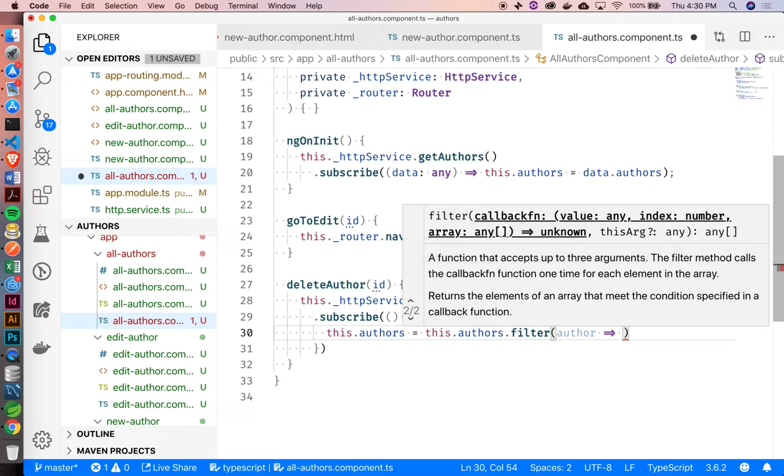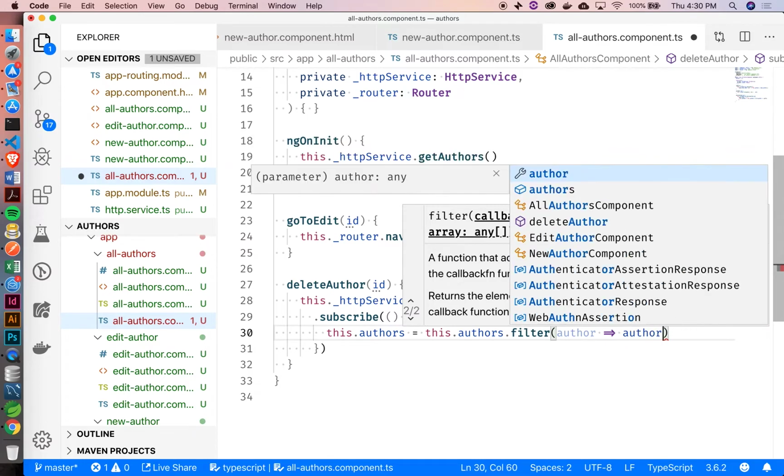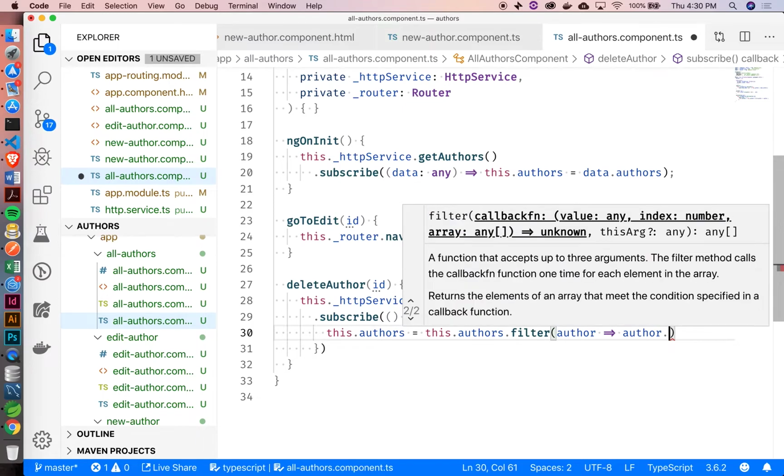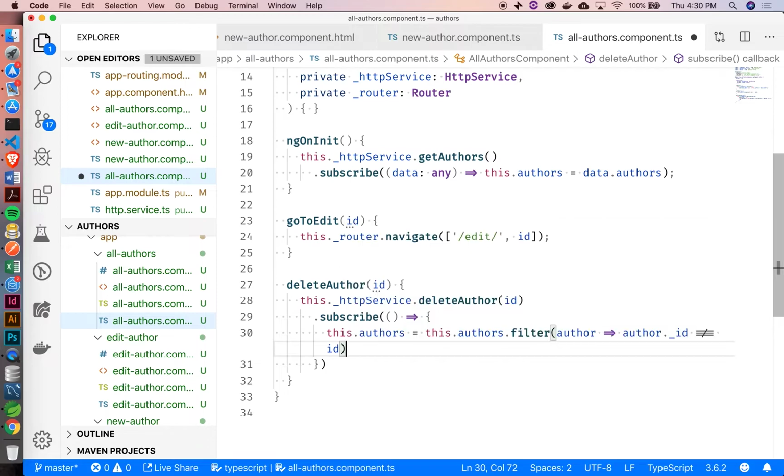But at that point, isn't it deleted already? What do you mean it's deleted already? Didn't we delete it with the HTTP? We deleted it on the back end, but has it been removed from our list on the front end? No, not yet, right? Now the other way, you could kind of cheat and make another HTTP request and go get all the authors again, but let's not do it that way. All right, so we'll return whether this author.id does not match the ID there.